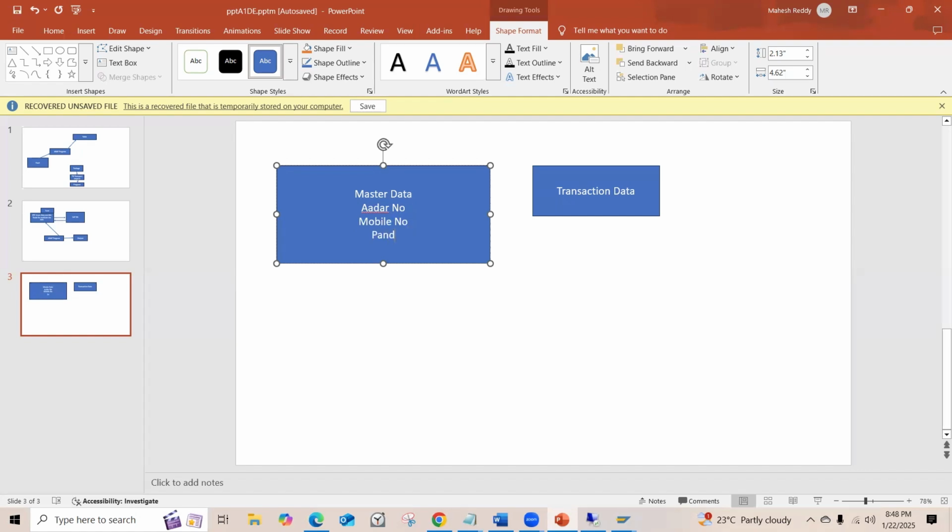PAN card number, right? Once you join, the employee number also will not change. Employee data is master data. Vendor data is also master data, which will not change.